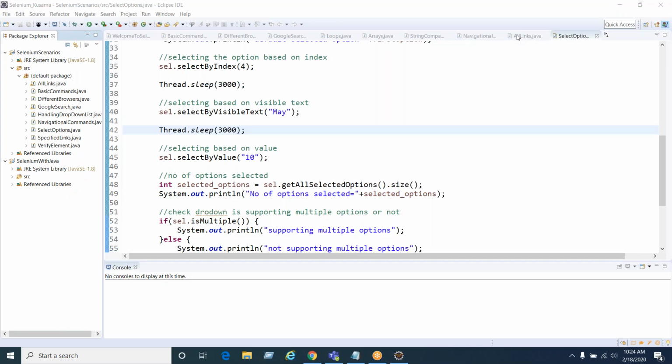See, in the last class, we talked about how to handle drop-down list. So that is what we have seen. Okay.